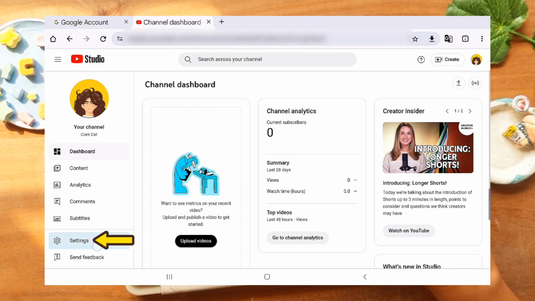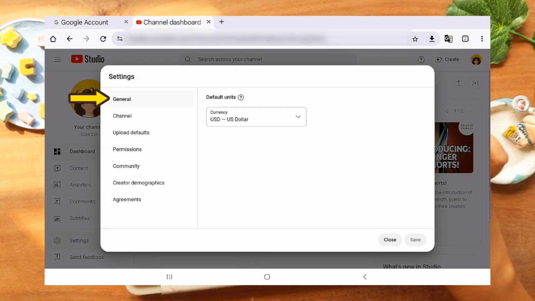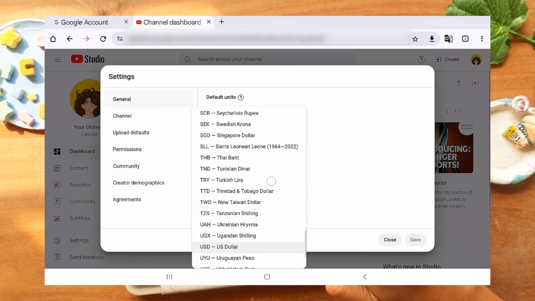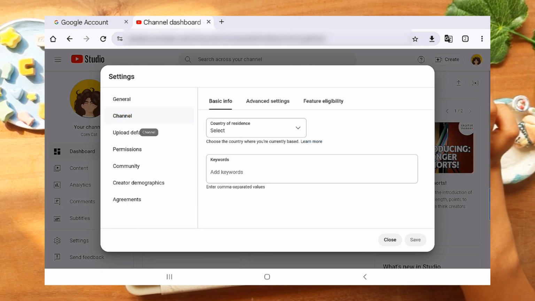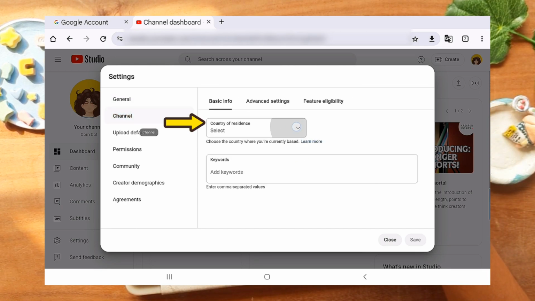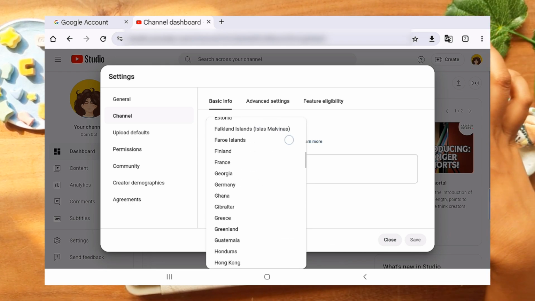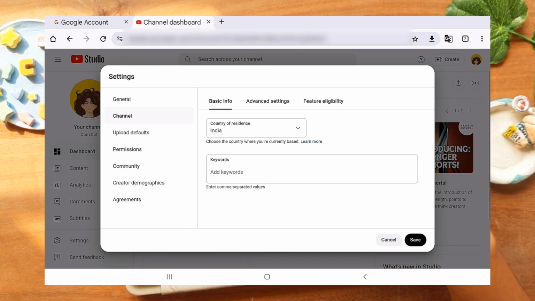Next we have, and I think is very important, settings. Click it open. Here first we have general, where you can set your default currency. Leave it as it is, we don't need to change anything here. Under that is channel, where we need to set most of the options. First let's set our country of residence. Mine is India, so I am going to click on India here. You have to add your own country name.